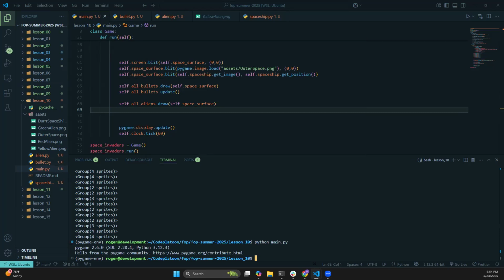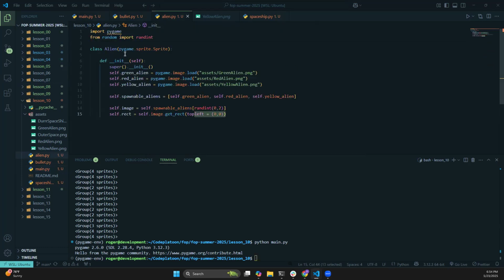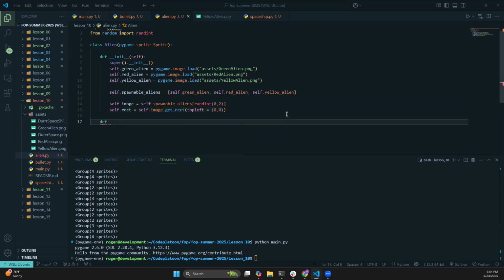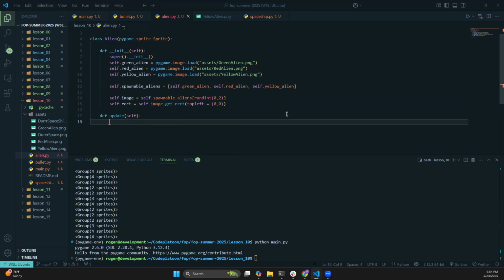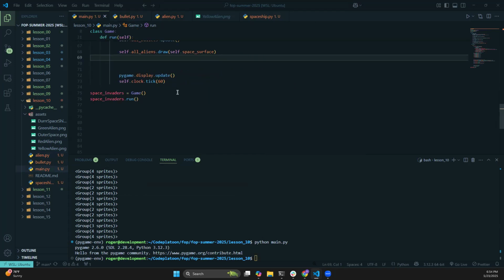Movement. Update feature for movement. Right, an update movement. Absolutely, just like Danny said. We want to update our aliens. So within our alien class, we're going to give it an update method. We're going to say def update, and how do we do this? Let's go with self.rect.x += 5. We'll just keep it simple for now.